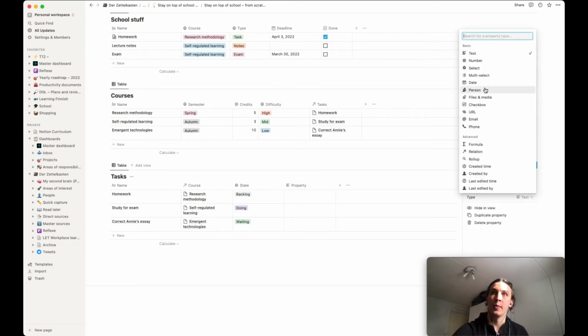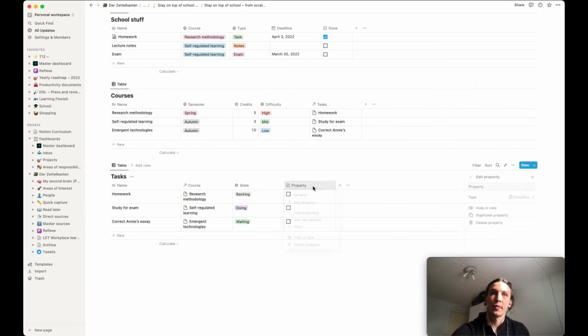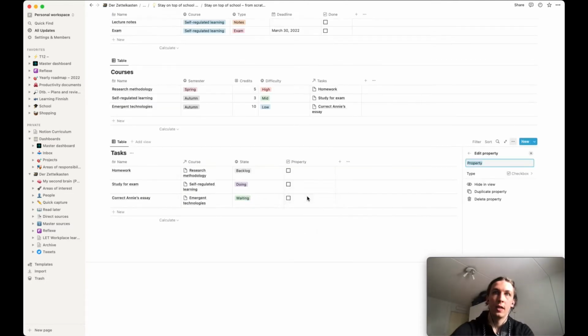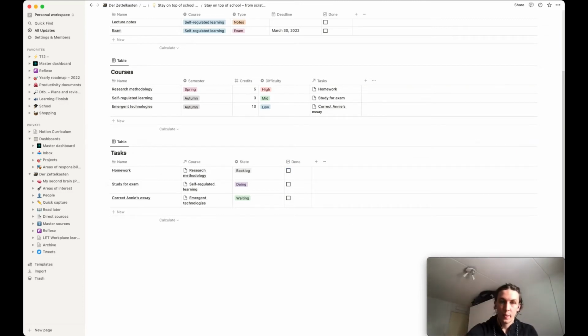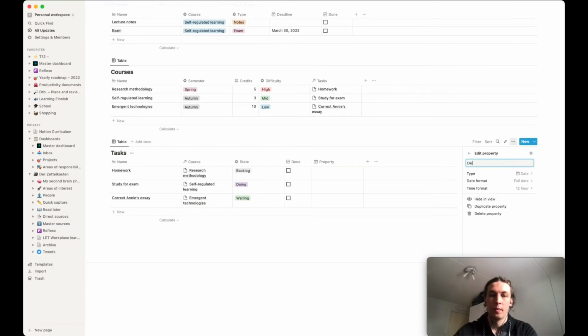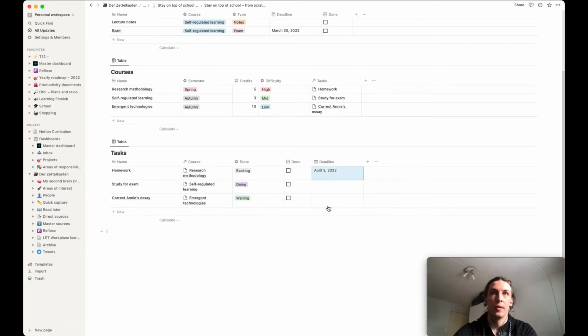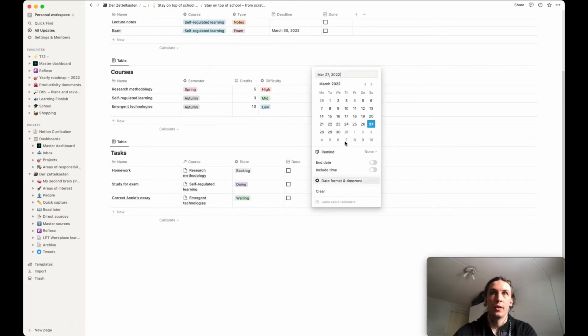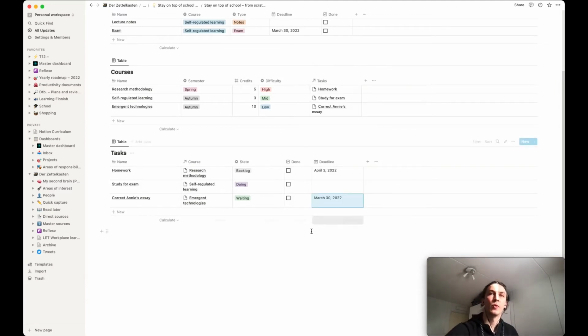The last property would be again done, so that we get to feel that rush of dopamine when we tick off the checkbox. It's always nice. And maybe also deadline again. So date, deadline. Maybe only one of these has a deadline. Or you know what, this one also has a deadline, so that we remember to tell Annie that we're waiting for her.